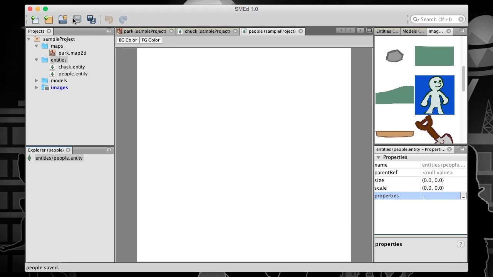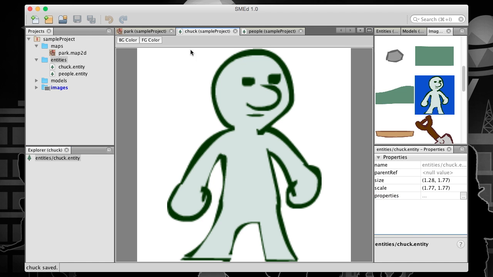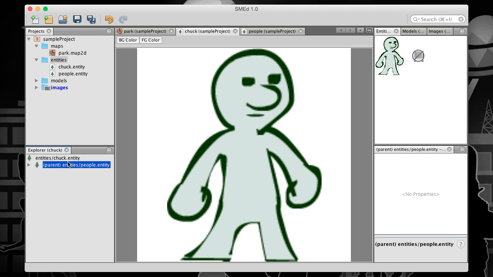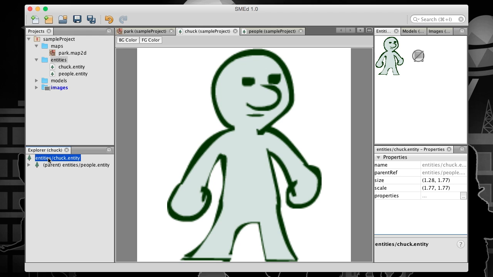Finally, I want to assign Chuck's parent entity. Select the Chuck entity editor. Using the Entities palette, drag the People entity onto the editor. Notice that the Explorer tree now shows a subnode below the Chuck entity node. For entity inheritance, the Explorer tree is inverted, showing children before parents.